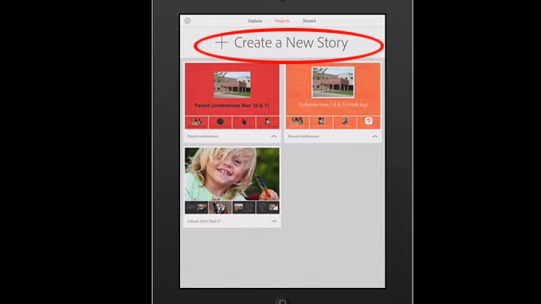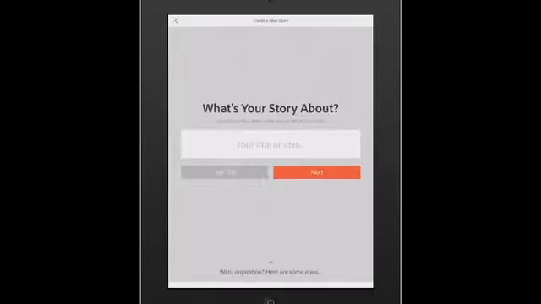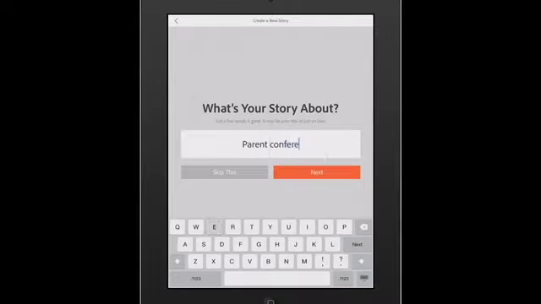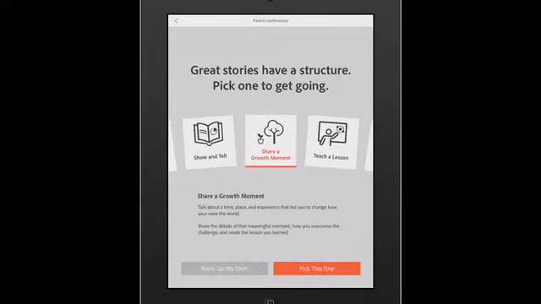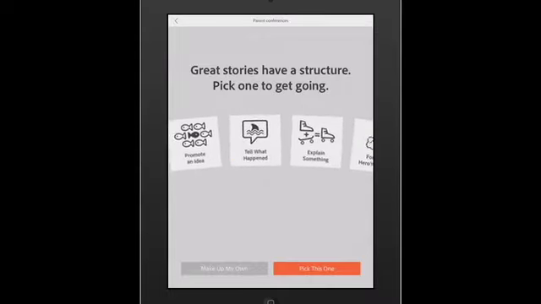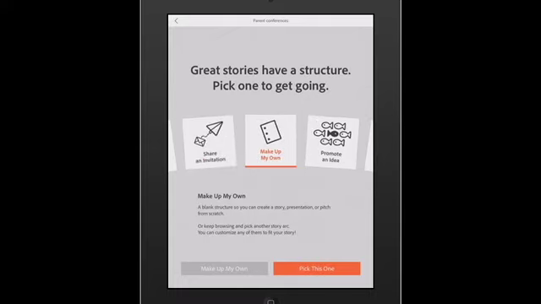This is the first page you'll see. You need to create a new story, and we'll do one called Parent Conferences. Now you can thumb through a series of helpful templates, including teach a lesson, share a growth moment, follow a hero's journey, tell what happened. I like to work with make up my own.